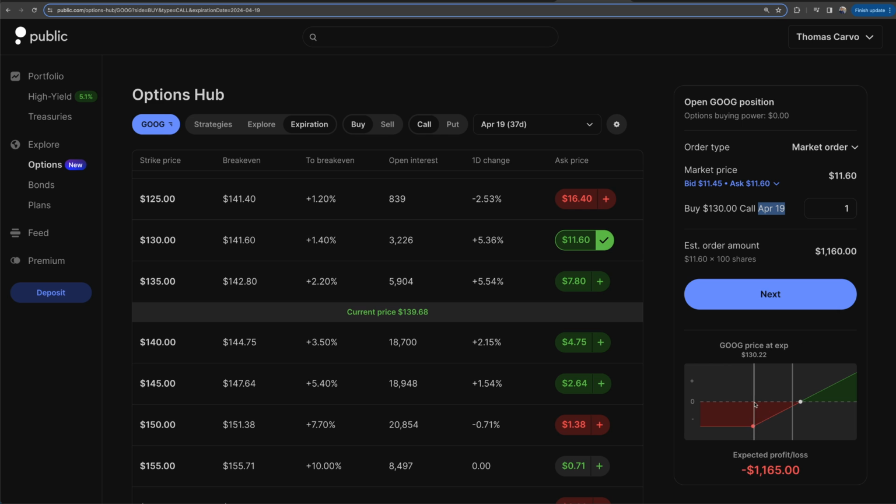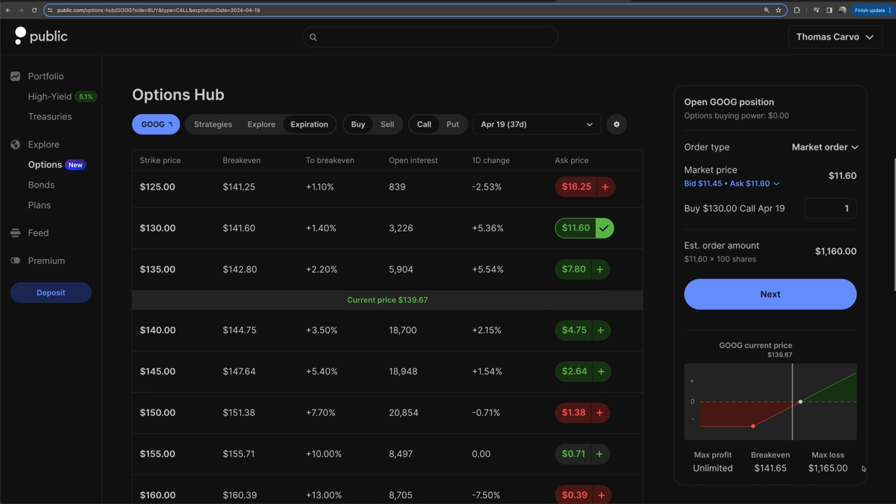If Google falls to this dot right here, to under 130, roughly, you are going to be down the max you can lose, which is the entire investment, which is going to be $1,165, roughly. And if Google goes up, you can see how much you can make. Cool to see that. It gives you a rough idea of what you're looking for. And when it comes to options, technically your max profit is unlimited. If Google goes to infinity, it could, right?